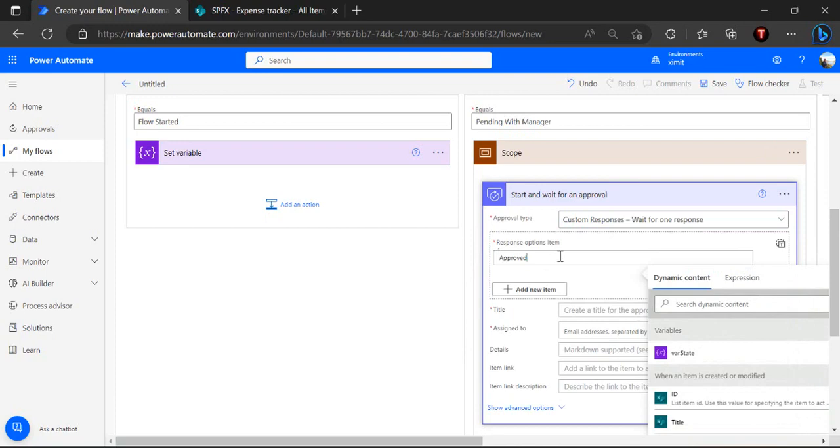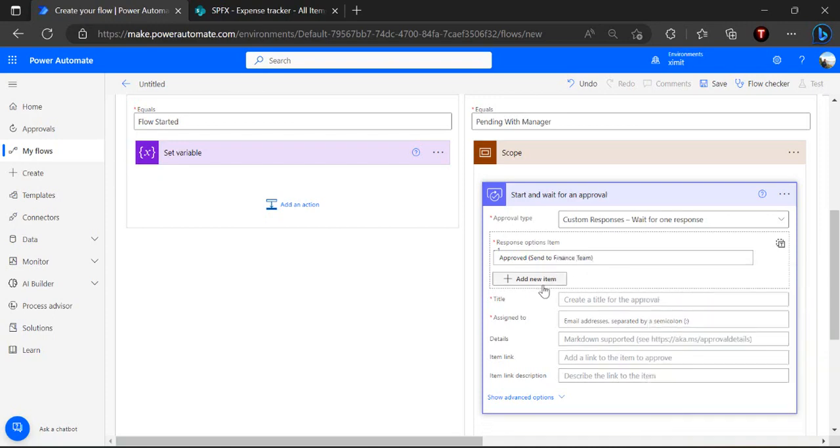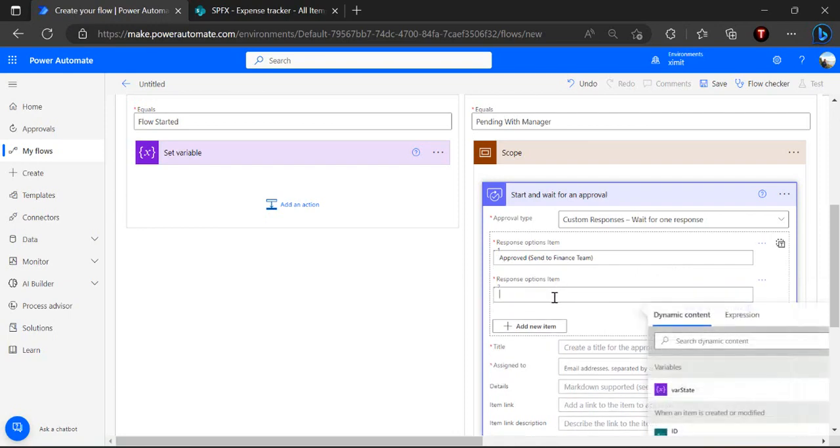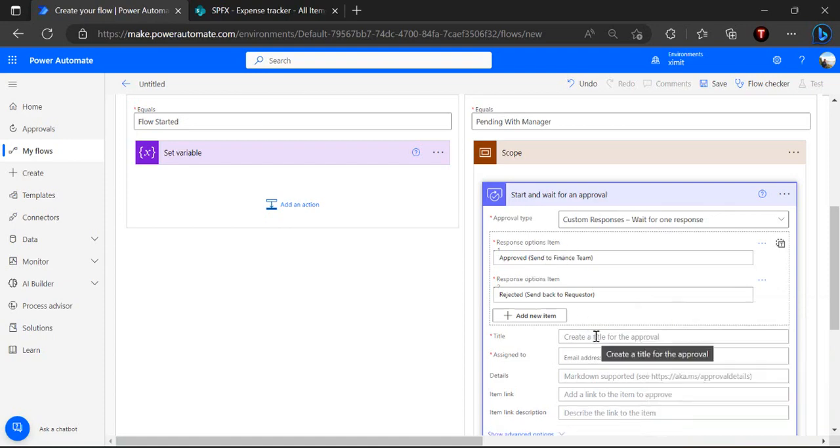The first is approved, and approved will send it to the expense or finance team. This is the first option. For the second option, I wish to send it back to my requester so that the requester can take corrective action. So I'll say rejected and send back to requester. These are my two response options, and in the title I'll say new expense waiting for your approval. You can very well add the title of that expense.